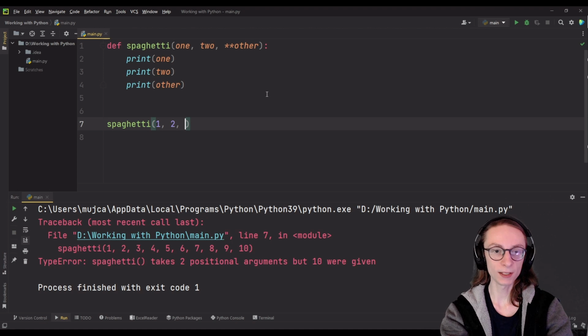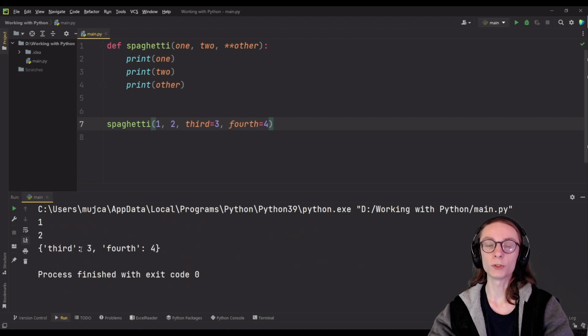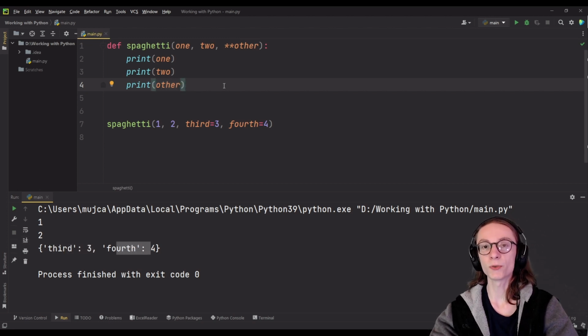So we could pass values like third equals 3, fourth equals 4, and so on. And as you can see now, if we start it, what we actually get when we're trying to print our other values is a dictionary with those values assigned to their names. And just like the previous version worked with everything you can do with lists, this one is going to work the exact same way dictionaries do.